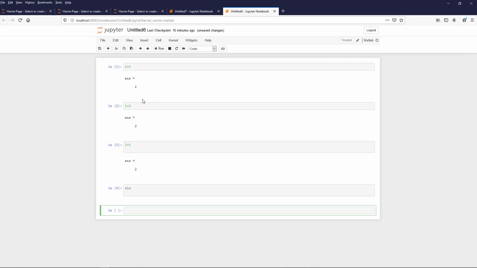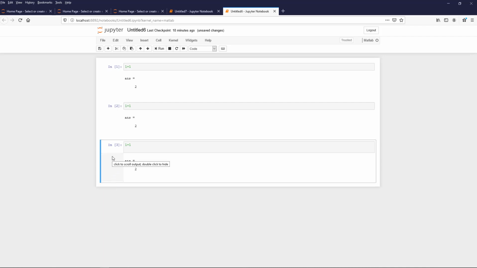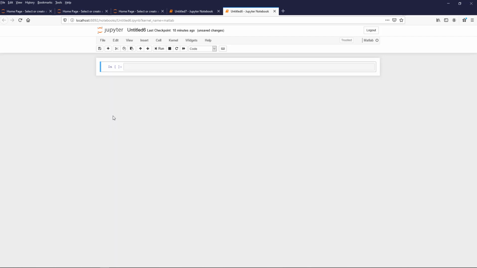Okay, so let's delete some of these. If I have the cell selected and I just press DD, it'll delete that cell for me. So pressing escape puts me in this command mode, and then once I have that cell, DD deletes it. Okay, so we're going to start over with a clean notebook.